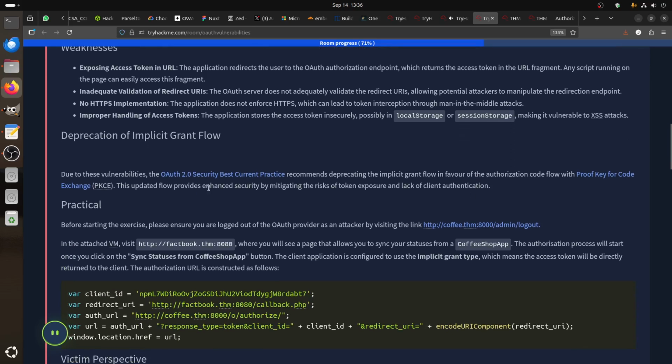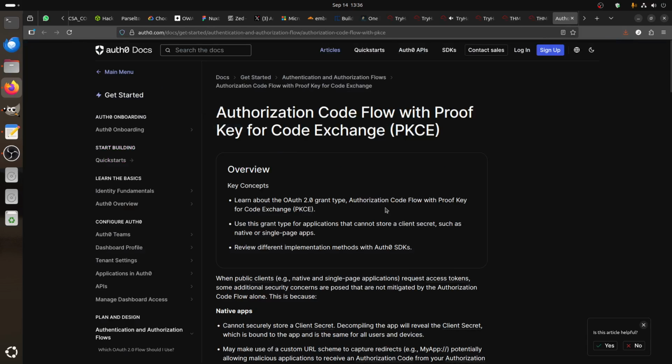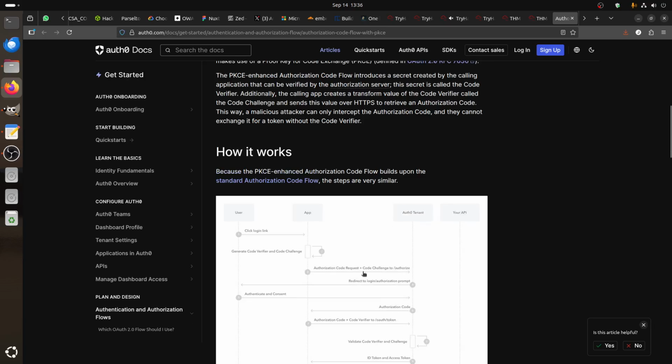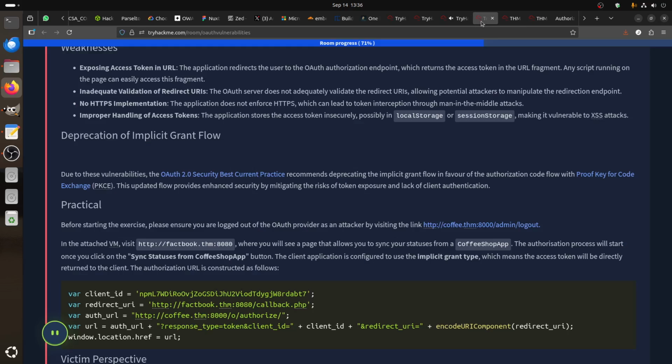And that's why we have this new, what is that one? The new PKCE for the OAuth 2.0 grant type, and this one goes through all these steps to the authorization code and things like that, to avoid this problem exactly.